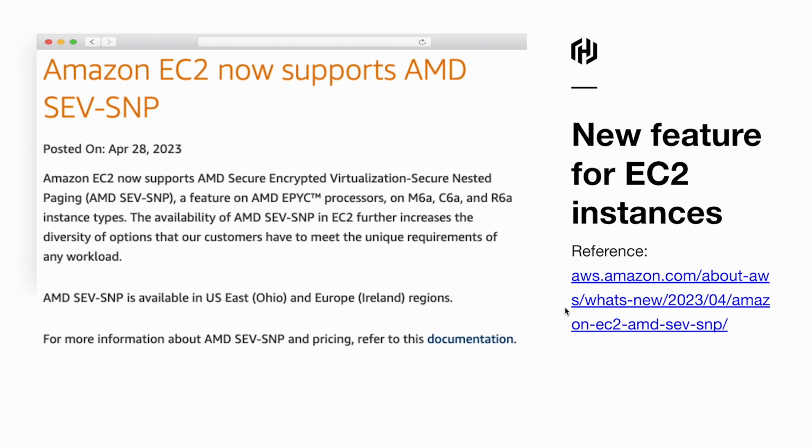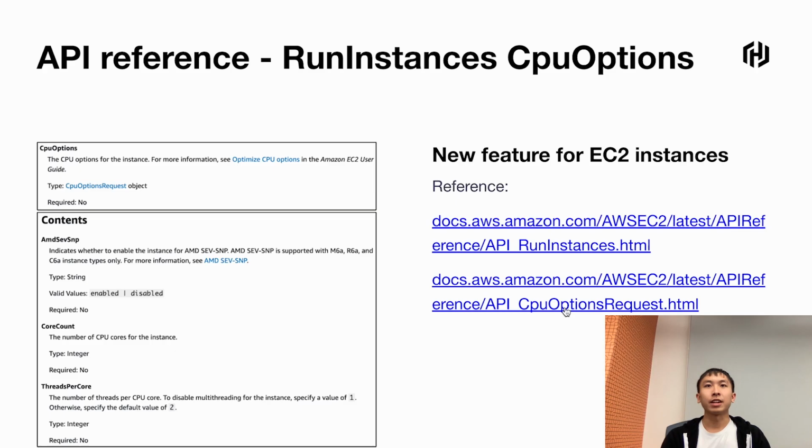And let's look at the API reference. There is a RunInstances CPU options argument. Within the API of RunInstances, which creates the EC2 instance, it supports a CPU options argument, and this has a CPU options request object. Within that object, it supports 3 arguments, AMD SEV-SNP, that can be set to either enabled or disabled. And we can see that there's core count and threads per core as well. So these are 3 arguments supported under the CPU options.